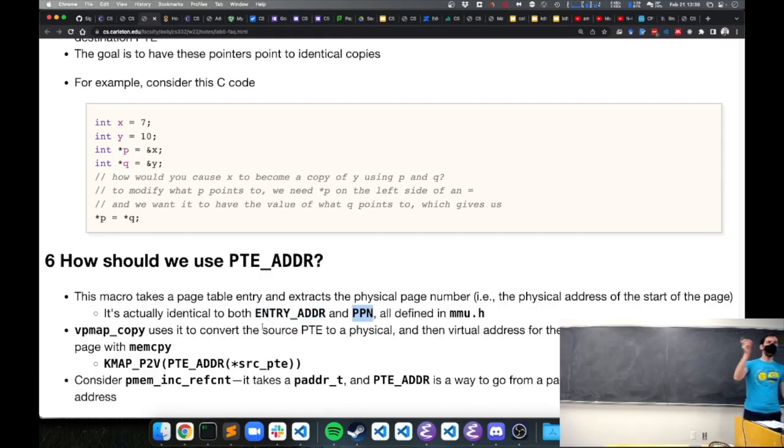It's useful for when you have a page table entry and you need an address, the address portion of it. So in the original VPMap copy, it needed the physical address of the original page because it was copying the contents of that page to some other page. So it dereferences the pointer to get the actual contents of the page table entry, uses this macro to extract the physical page number, and then because memcopy needs virtual addresses, not physical, converts it to a kernel virtual address.